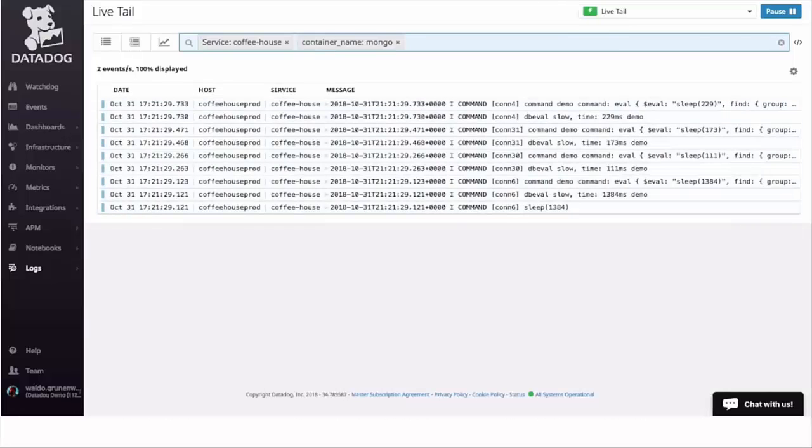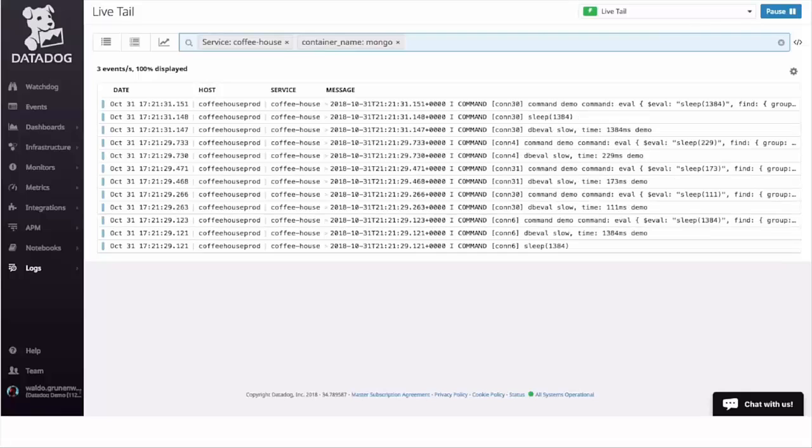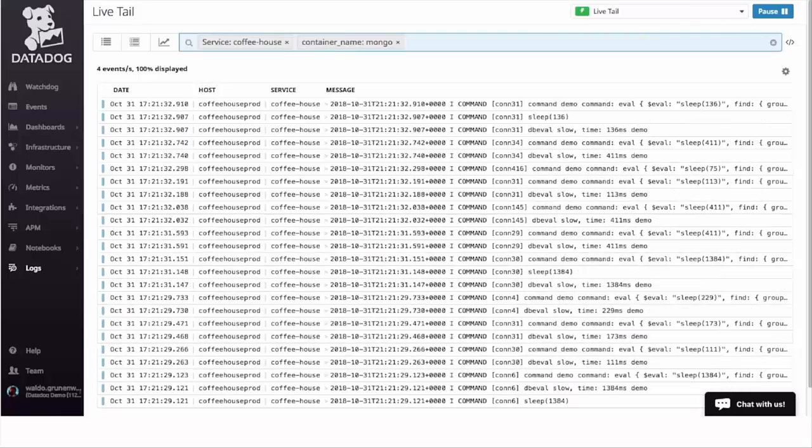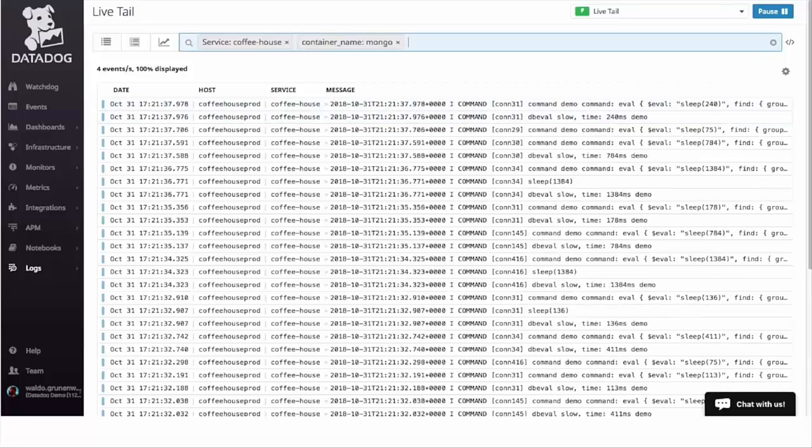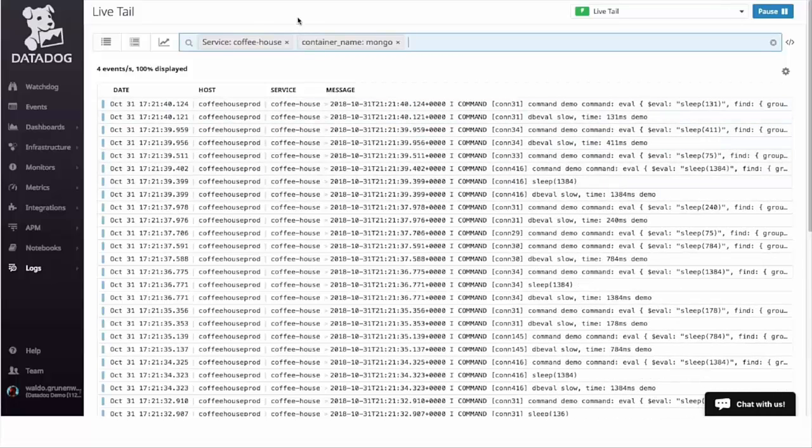Here we see the exact logs that relate to this. It's like Docker logs or kubectl logs, but better. Additionally, it demonstrates the power of tagging, which you can extend by adding your own tagging schemes.